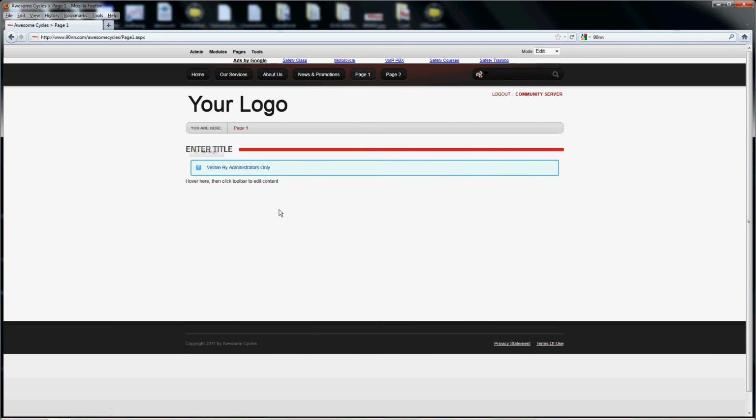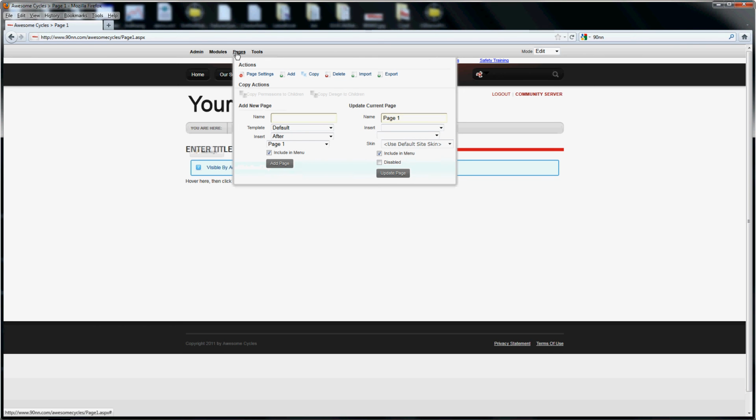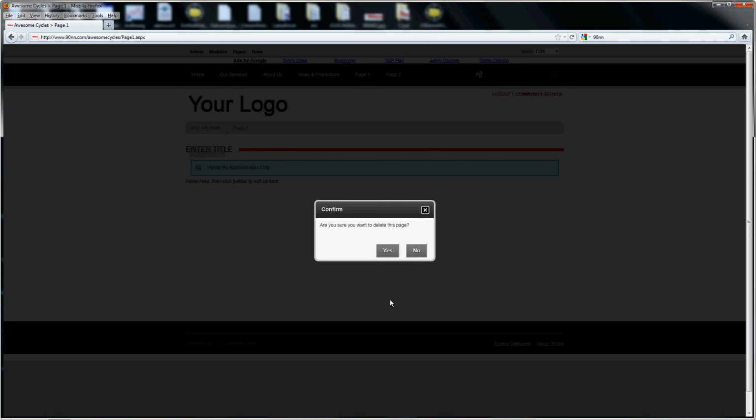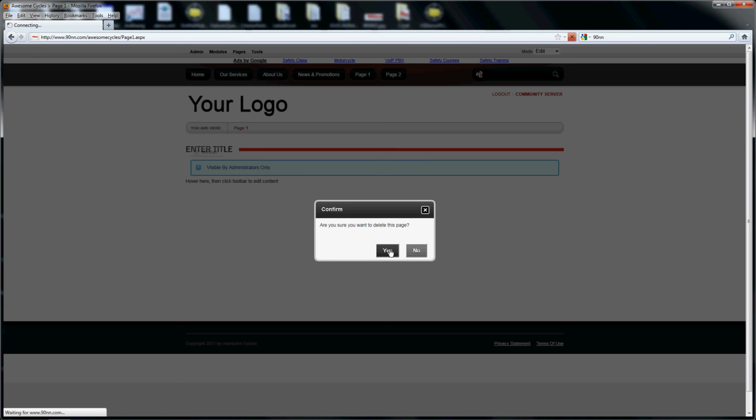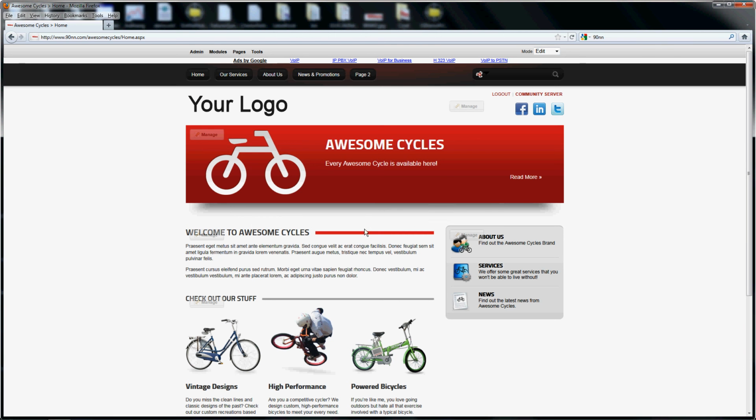Now let's say I decided I didn't want that page. Like I said before, I can go into here, I can click on delete, and it will say delete this page. You say yes. And the page is gone. So page 1 is gone.